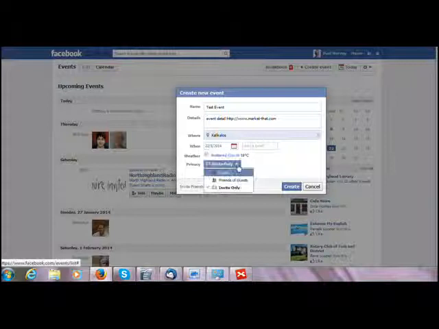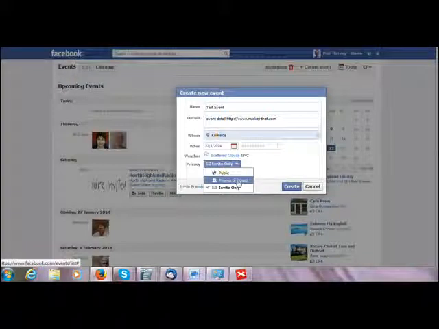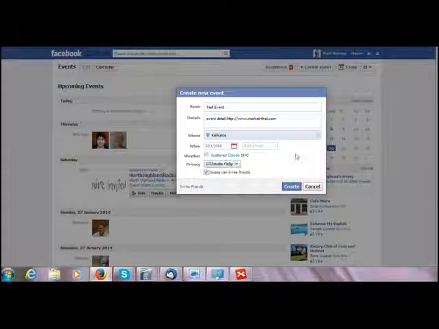And then you would decide if it's invite only, in which case if it's your friends, friends of guests, or public. If it's a public event, anybody can see it, which in some cases is what you want, especially if it's something that you're doing for business or something. And then down here you would create event.